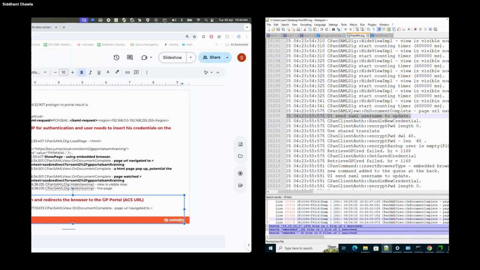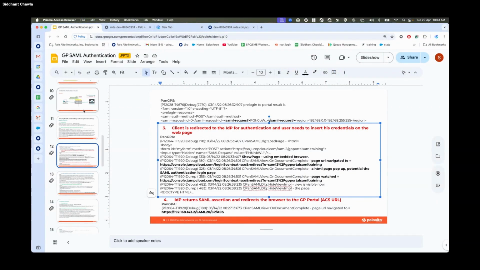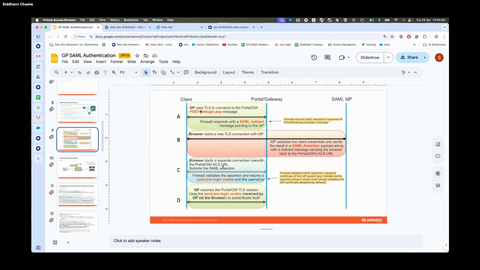and that pre-login cookie we can use to authenticate to the gateway, right? So what we have noticed, if we go back to the flow, is how GP logs look when the GP application is trying to log in to the portal on the GP app. We also noticed how SAML authentication logs look when the GP is trying to log into the SP, that is the firewall, and how the SAML redirect message will look on the firewall under the auth log, and how the SAML redirect URL will look under the PAN GPA and GPS logs.